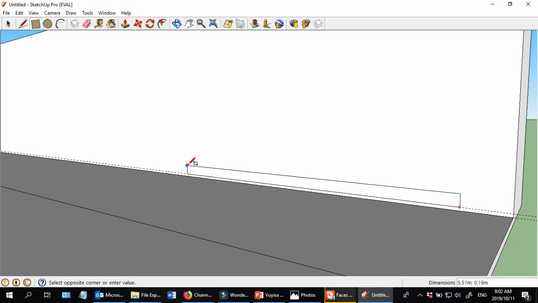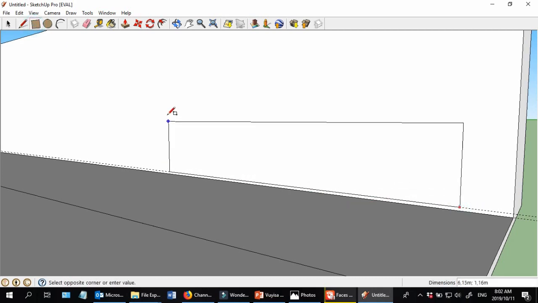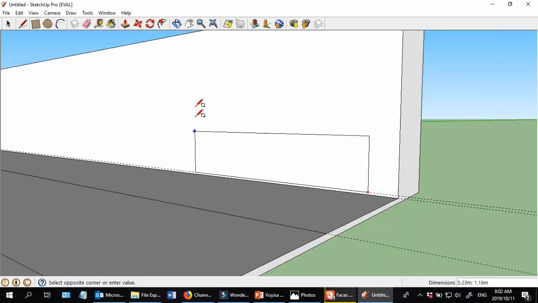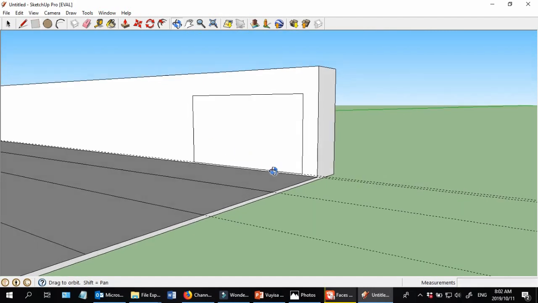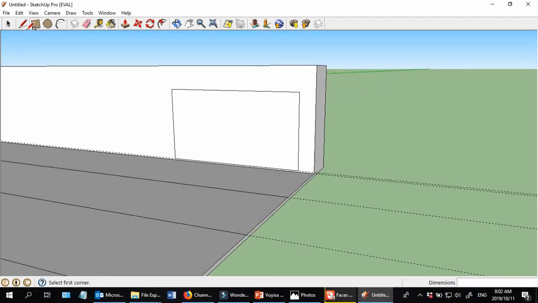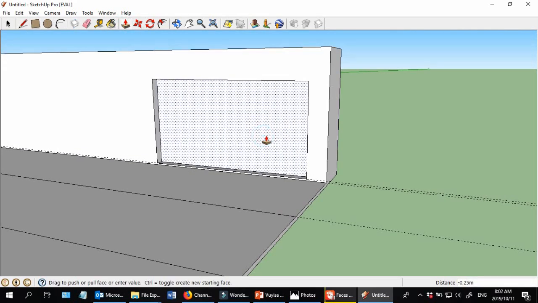Now this is because we're drawing a shop window. So a shop window will start close to the ground, right? So there we go, there's our first window. This is on the ground floor. Okay, and then I use my push tool to push it back.